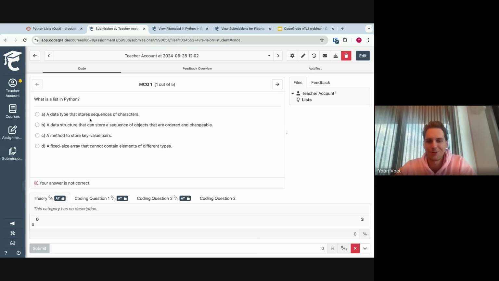So this is a really nice feature that we launched a couple of months ago as well. That should make the whole experience of setting up these assignments and testing them a lot easier as well.